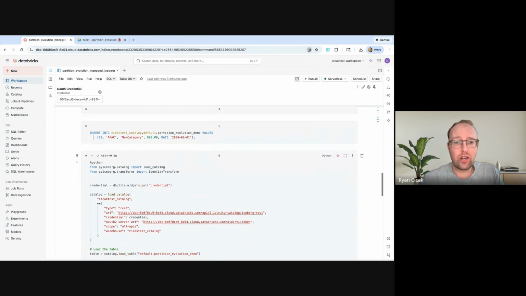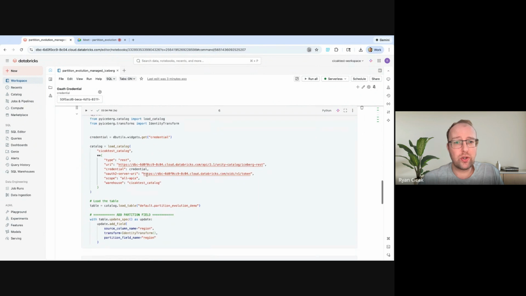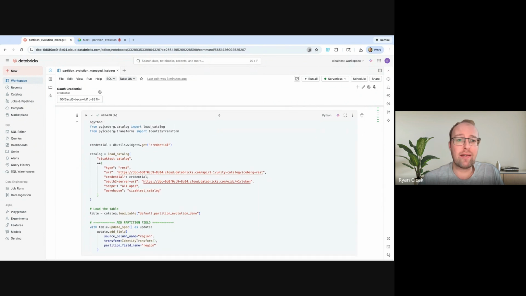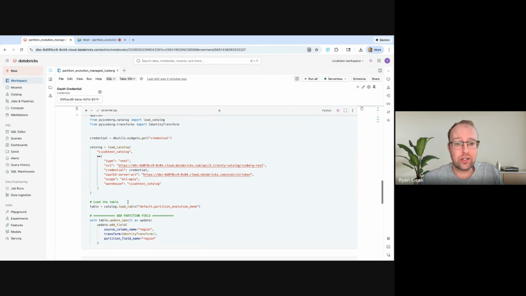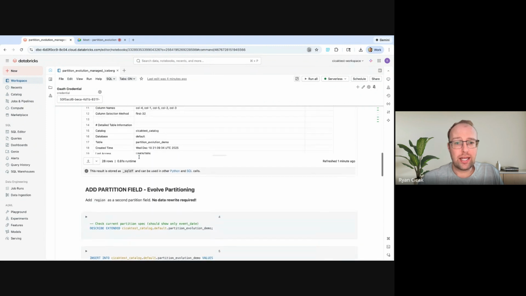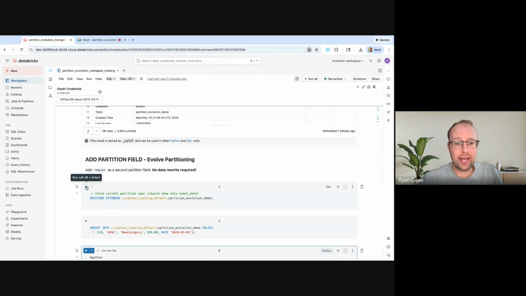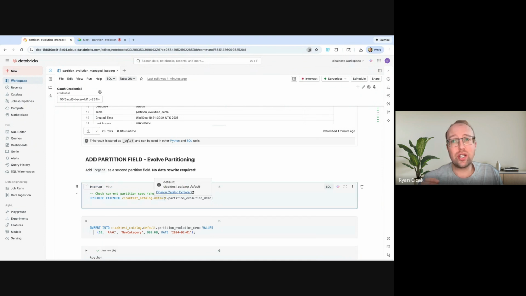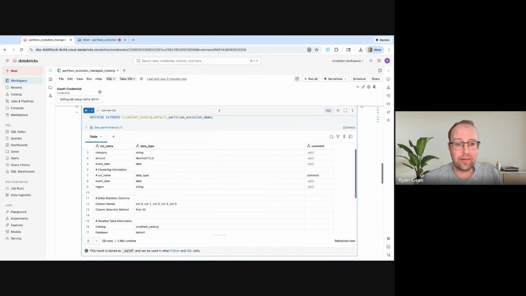The first thing we're going to do, you can see in this cell, we have the PyIceberg library, and we're using our OAuth credentials to add a field called region. Let's do that. And this is going to run. And then what we're going to do is we're going to do the describe again. And then instead of just the event date, we should have event date and region. We have both because we just modified the partition.